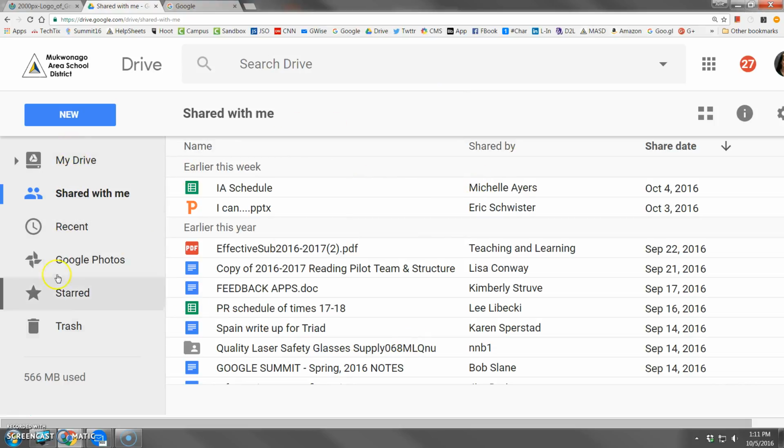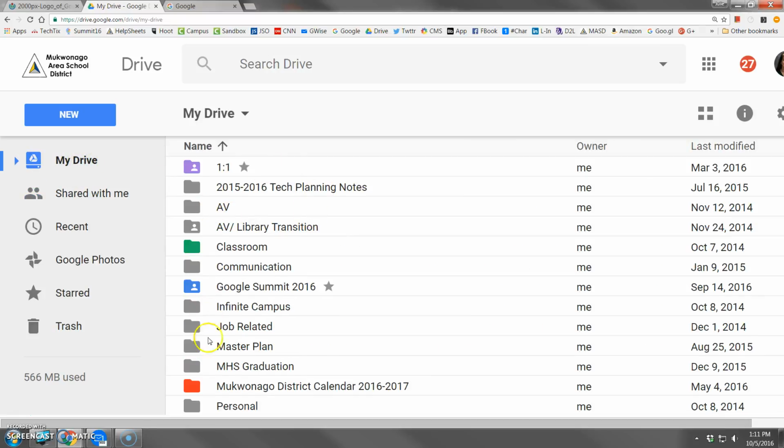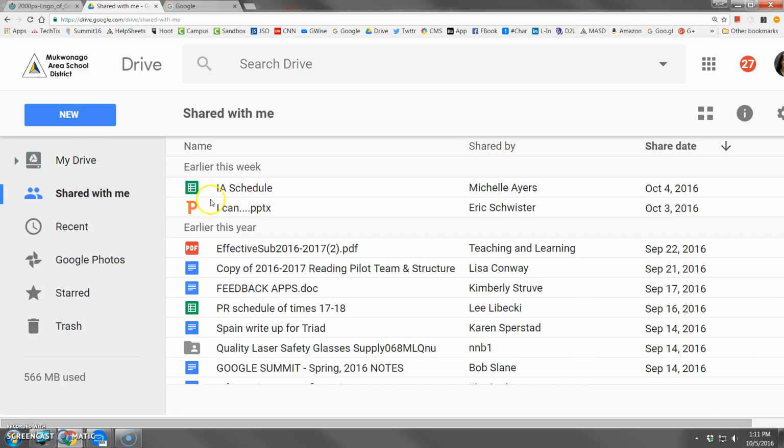On the left-hand side of the Drive screen, you'll see an index column. Up at the top, My Drive contains all of the Google Docs or uploaded files that belong to you. Clicking Shared with Me shows you all of the files or documents that have been shared with you, who is the person who did the sharing, and what date they shared that file with you.